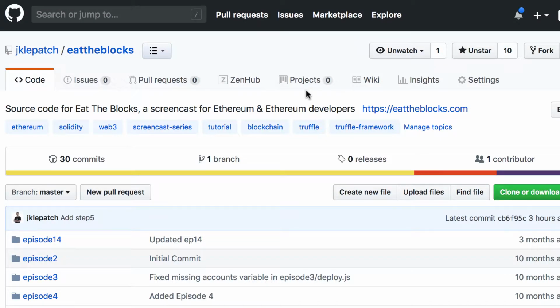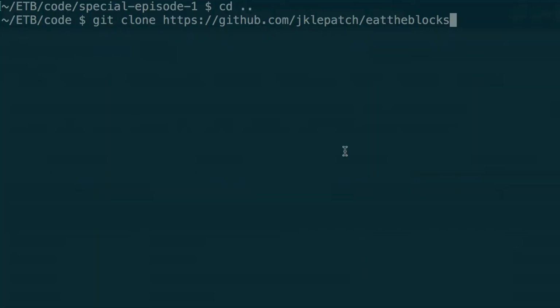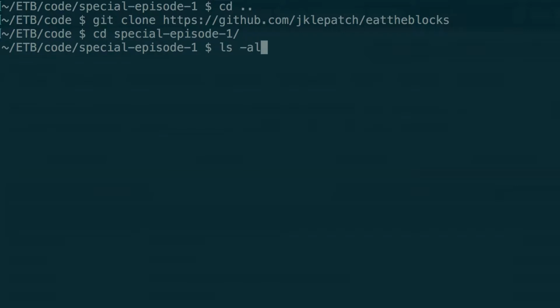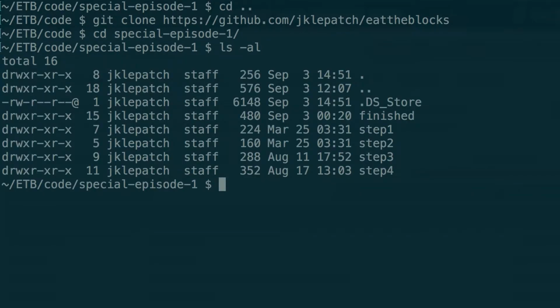We're going to start from where we stopped in the last video. For this, you need to clone the repository of Eat the Blocks on GitHub. If you haven't done so before, you will need to do a git clone plus the address of the repo. Once this is done, go to the special episode 1 folder, where you will see a subfolder called step 4. We need to copy this folder to a new folder called step 5. And now I have step 5.